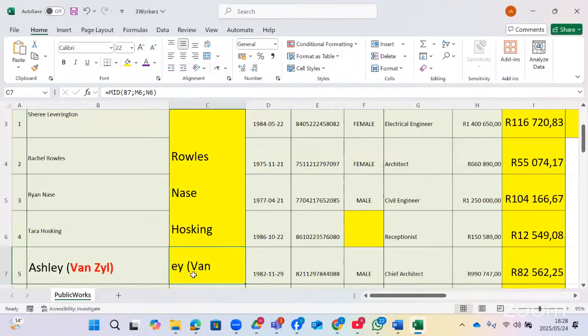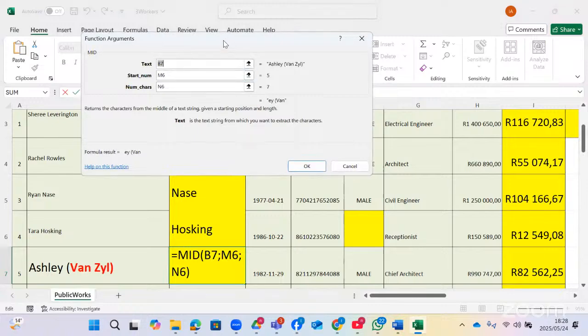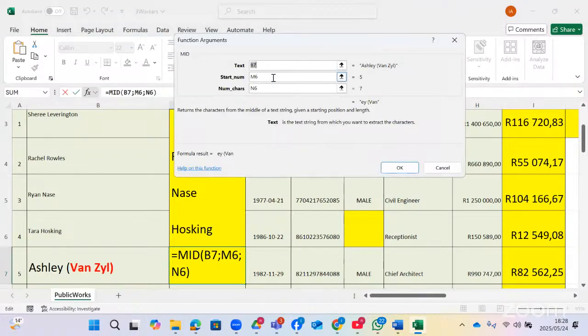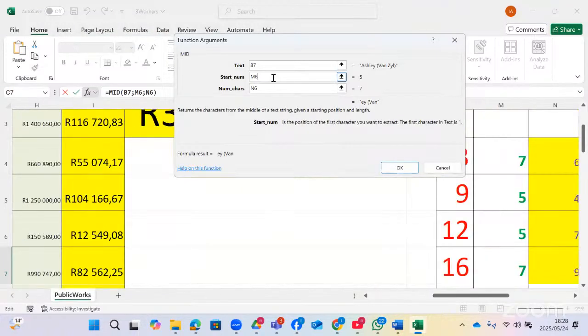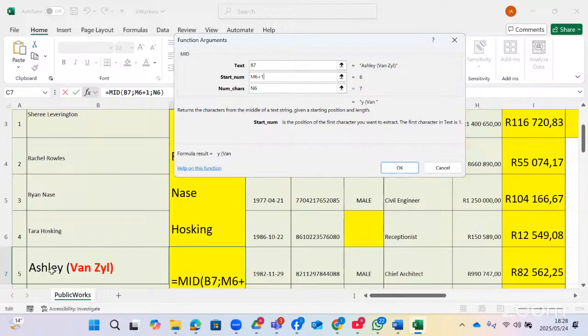It's giving me EY and that. So what is wrong? It starts from here. So it gives me the wrong answer. So what do you have to do? First of all, the start number will be the find value. Then you say +1. Why do we say +1? The reason why we are choosing +1 is you are going to start counting after the position of the space.